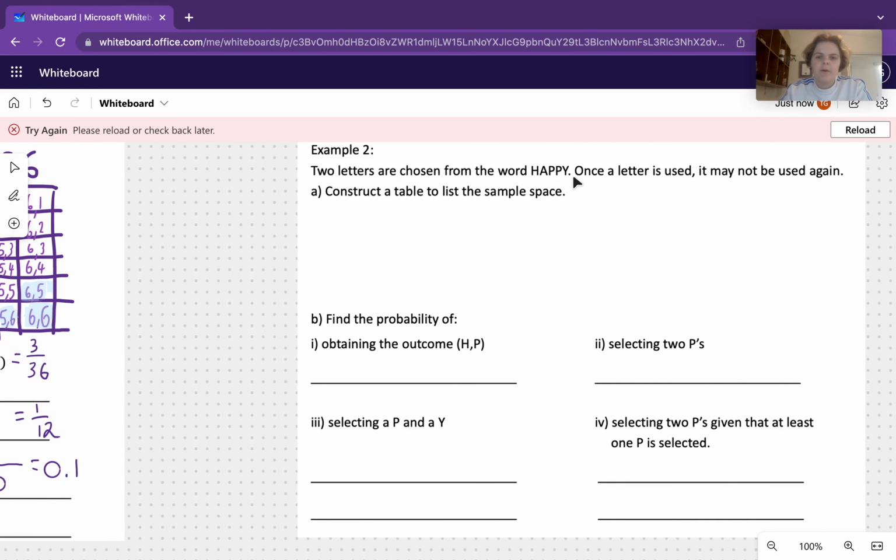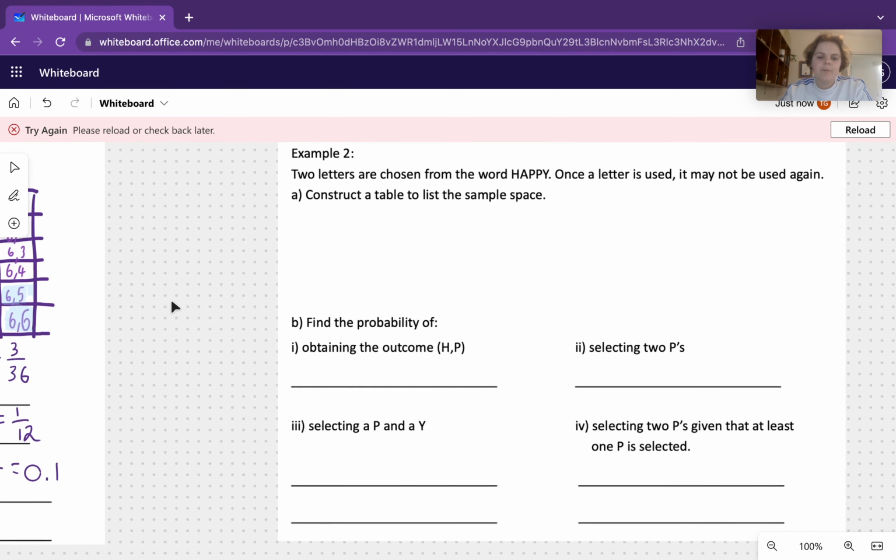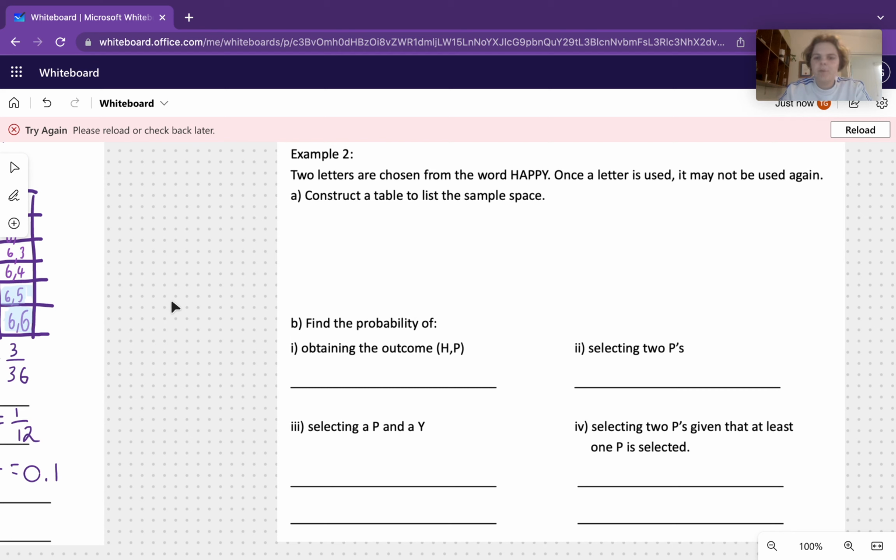So this time what we've got is a letter chosen from the word HAPPY. Imagine all these letters on pieces of paper in a hat. You pull out two letters, so you pull out one, then you pull out another one. You don't put it back, so this time it's without replacement. It's impossible to get the same letter twice. So let's draw up our table.